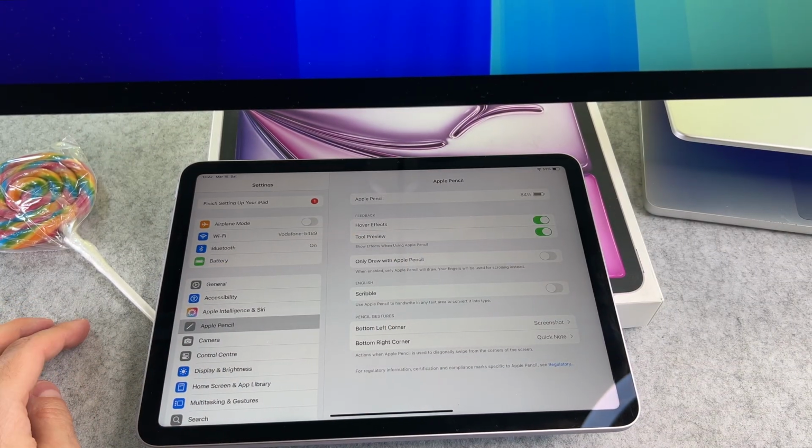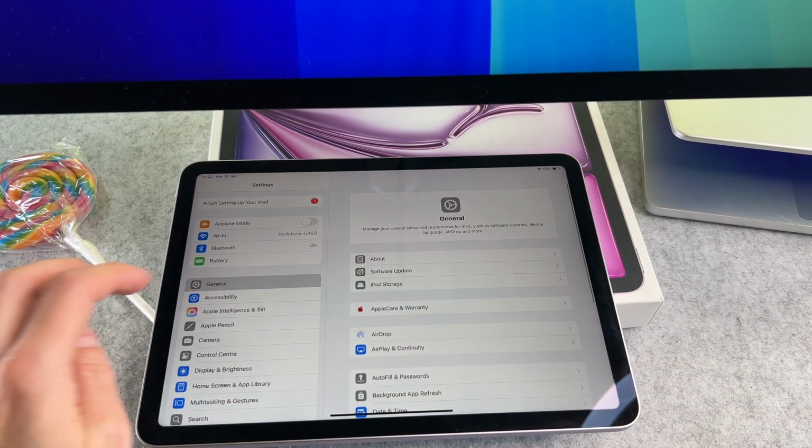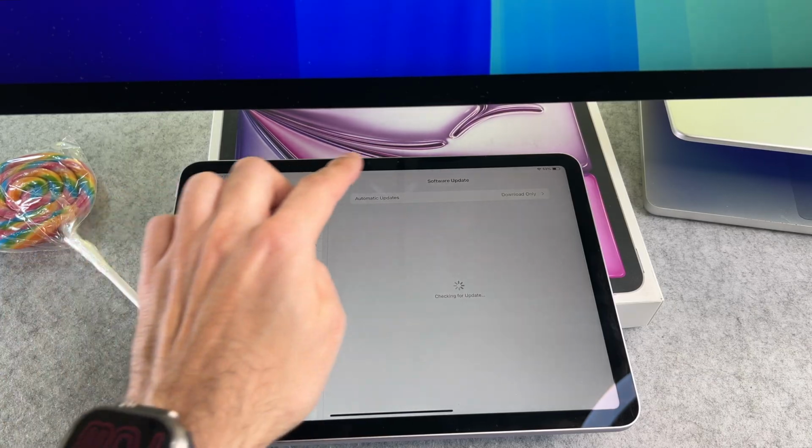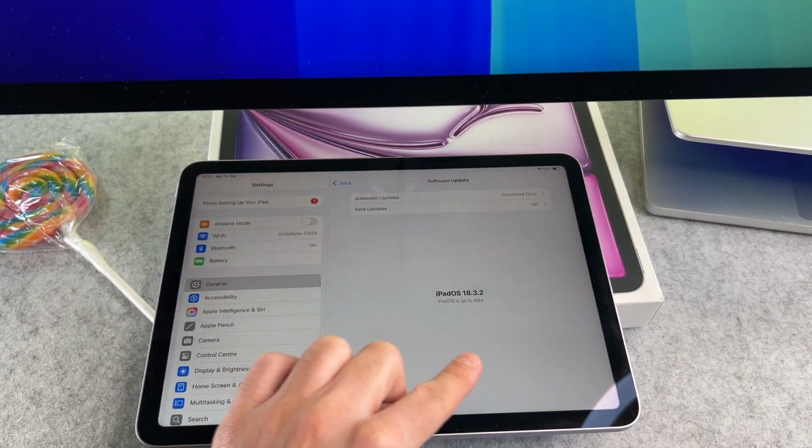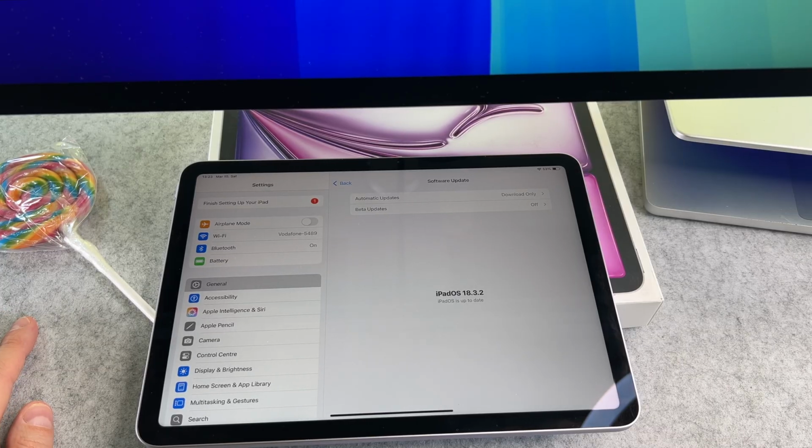Check if your iPadOS is up to date. An outdated system can lead to connection problems. Go to Settings, General, Software Update, and check that your iPad is running the latest version. If there is an update available, install it, then try connecting your Apple Pencil again.